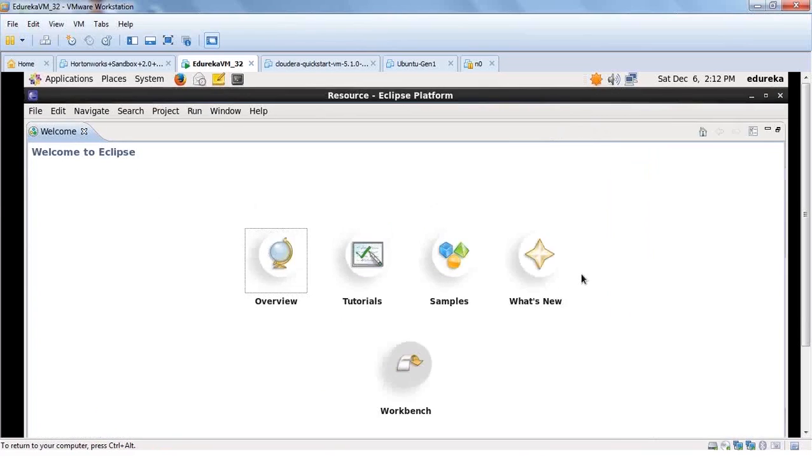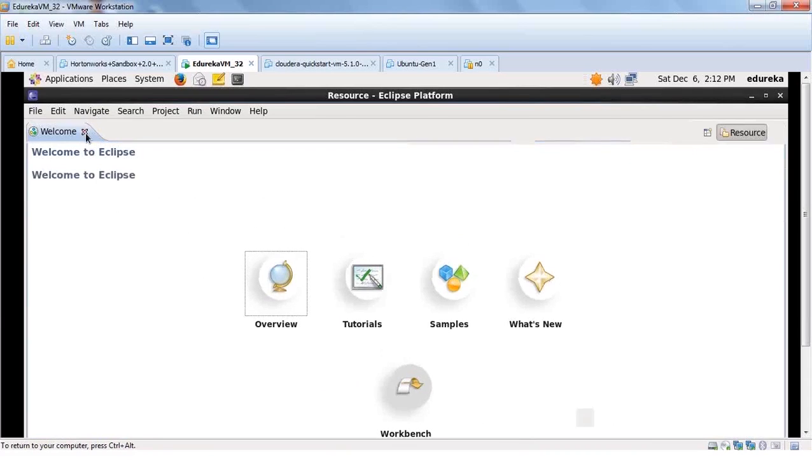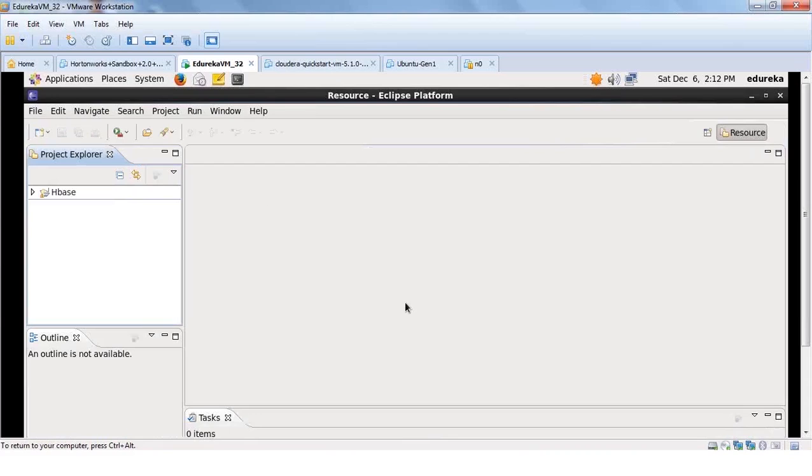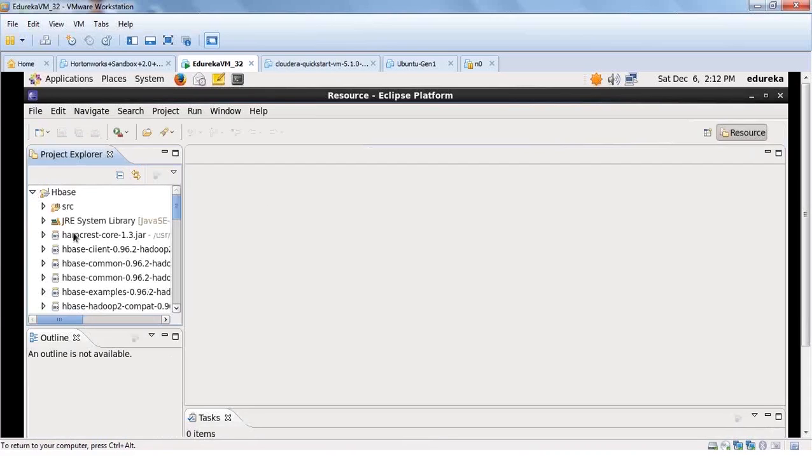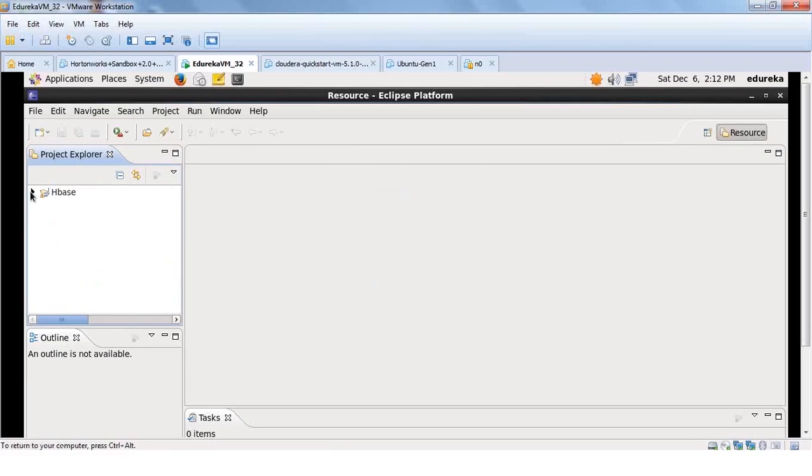Let me maximize my Eclipse. This is Eclipse, what you're seeing. For the first time, you will see the welcome to Eclipse window coming, and on the top, you can close this welcome so that it'll open up with the window like how you have. By default, they have created a folder called HBase, which has got a source and some default packages, etc. Don't worry about this. We are going to create a new folder.